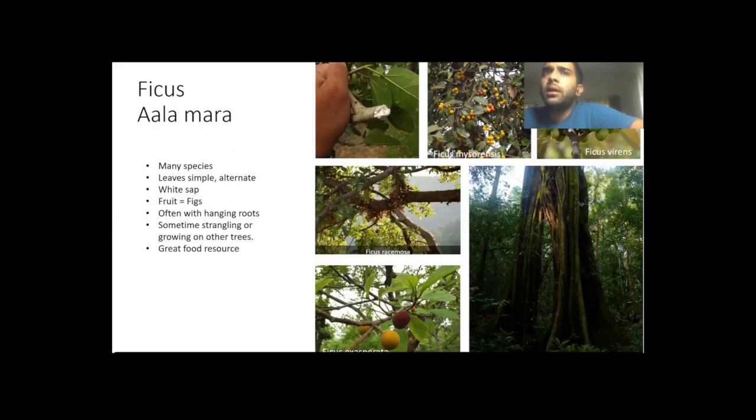Next is Alamara, which is the Ficus genus. Ala just means milk. All these trees produce a lot of white sap, very sticky, and sometimes it keeps dripping. If the tree is cut, it can produce a lot of this white sap, very sticky sap.